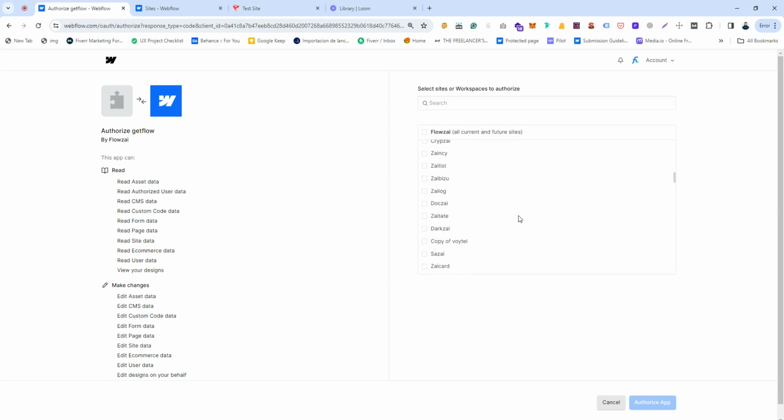So from here I have to select my preferable website that I want to connect with the JBooking booking and appointment app dashboard. So let's try to find out. I can search also from here. So I want to add this test site with my booking and appointment app dashboard. So check it. If I want to add multiple, then I can select multiple, but right now I want to just do one website. So click on this and click on the authorize app button.